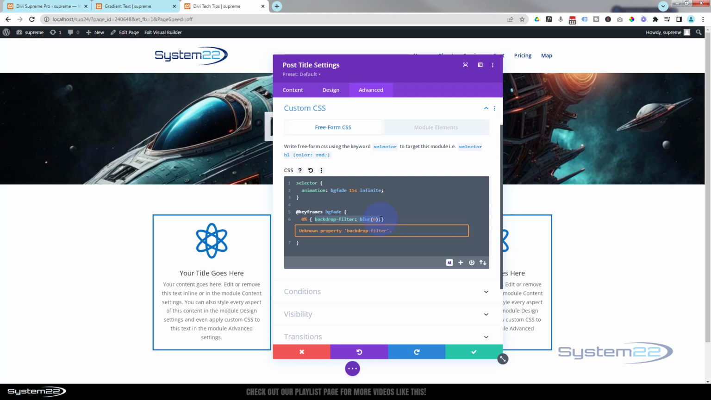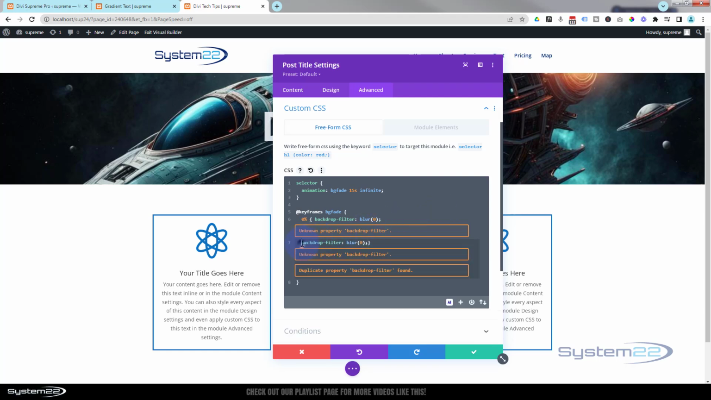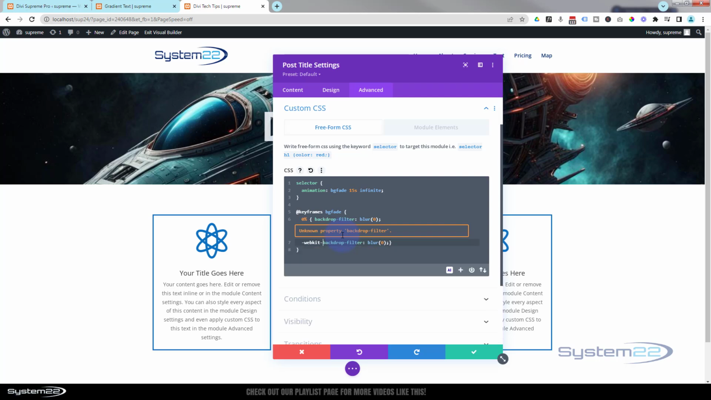So I'm going to copy this, Control-C. I'm going to paste it right after itself there, or we can drop down and put it on another line. Right in front of the backdrop filter there, I'm going to put a dash, write the word WebKit and another dash. So that'll make it more compatible right there. And like I say, don't worry about this little flag that it's popped up here.